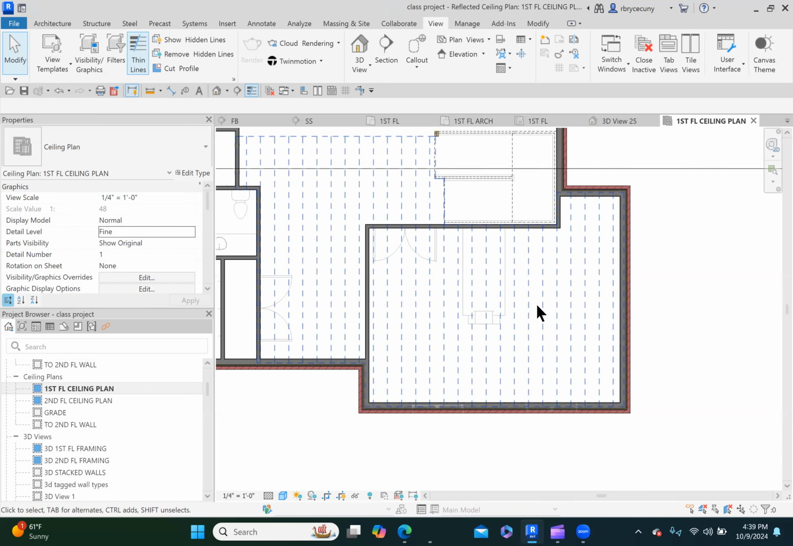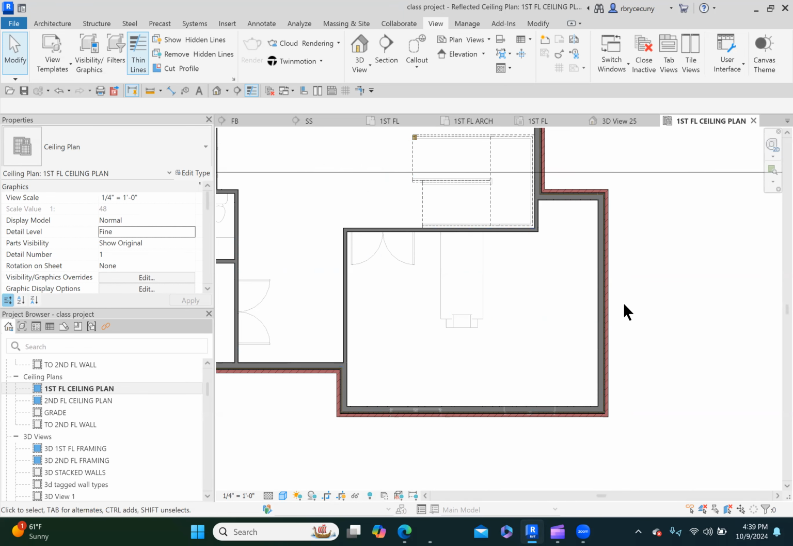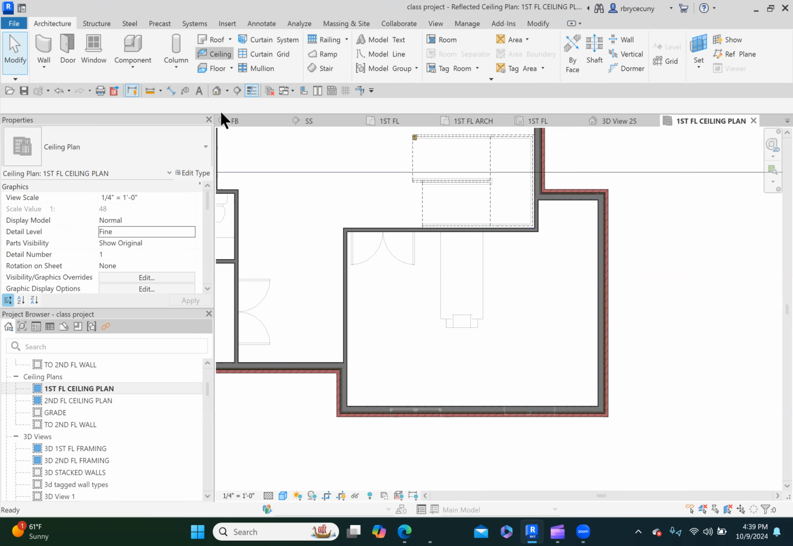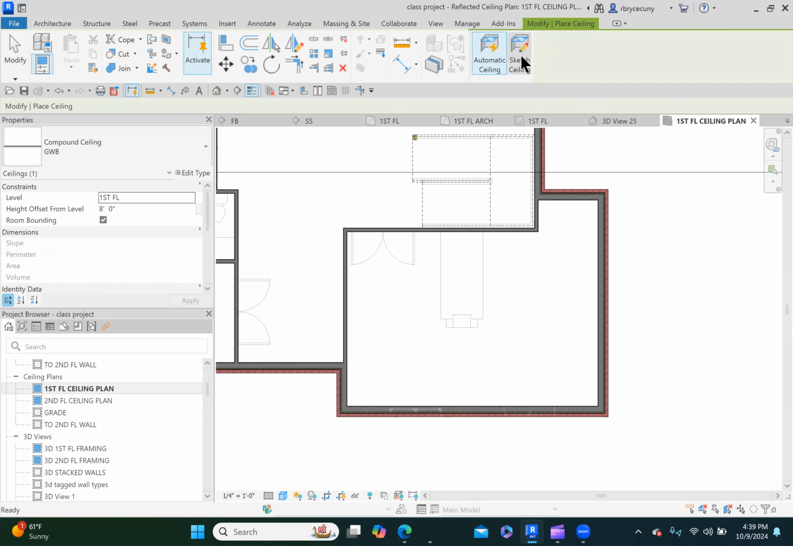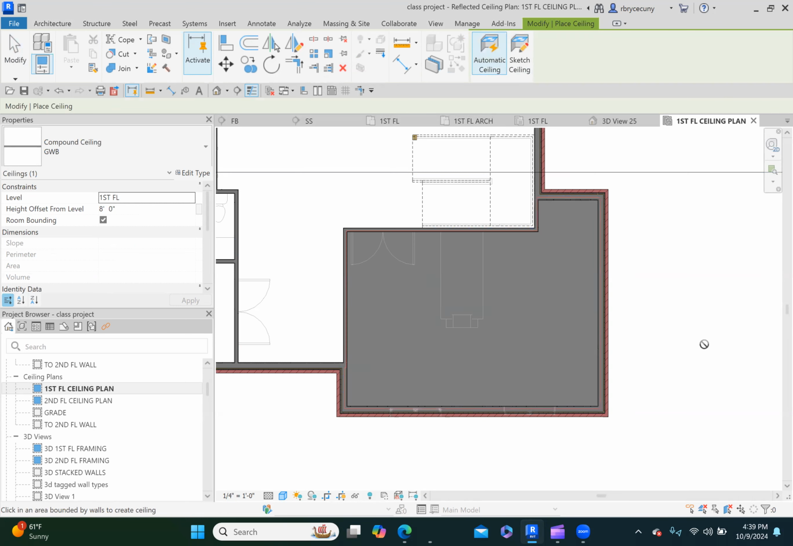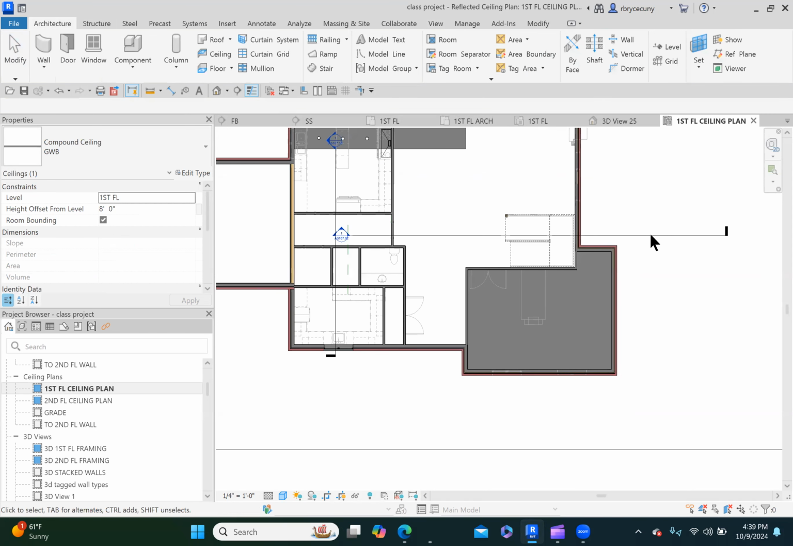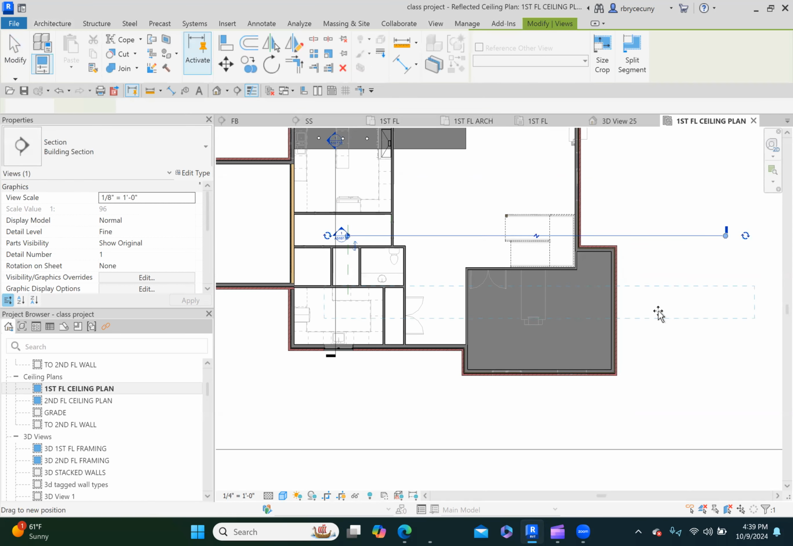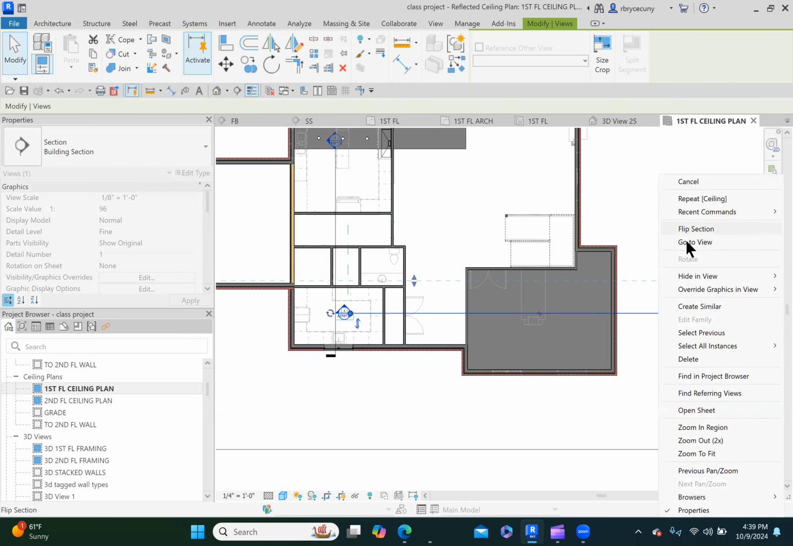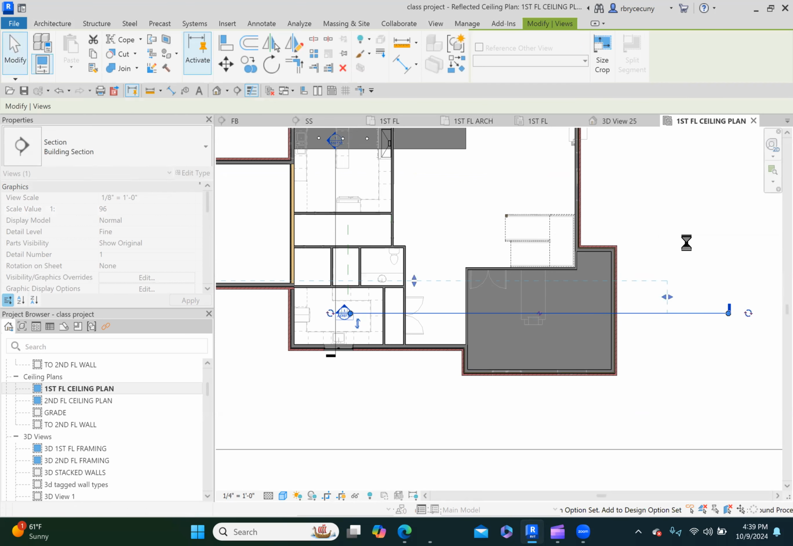And looking good now. We can put the ceiling in. So we go to architecture, ceiling, and let's try automatic ceiling and see what happens. We're just going to click in there, and look at that, it put the ceiling in. Did it put it in the right place though? Well, I'm not sure, so we'll take the section line and cut through there. Go to view.